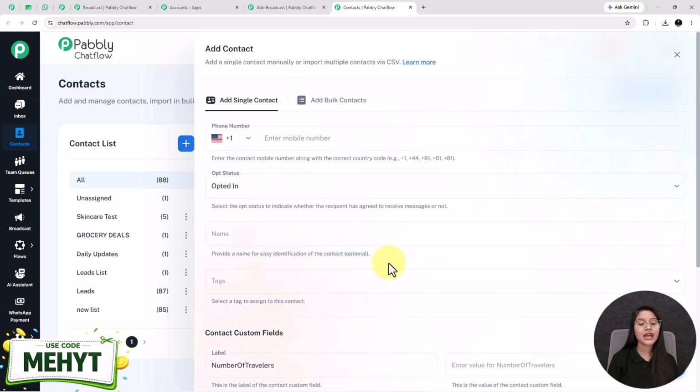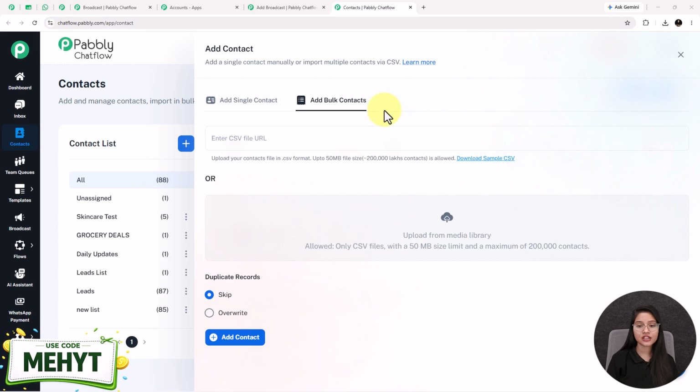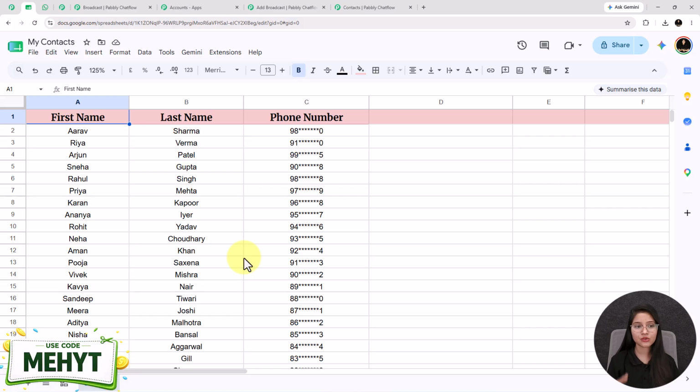You can add contacts one by one manually as well as in bulk. For adding in bulk, click on this option and upload the CSV file containing the contacts. Now, what is a CSV file? The CSV file is the simplest format of file that contains the data in the simplest format. See this? This is how a CSV file looks like. For creating a CSV file, you can use Google Sheets or Excel. Here I have added my customer's first name, last name, and phone number.